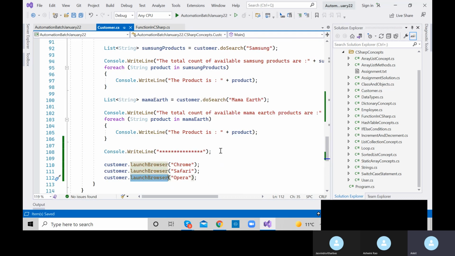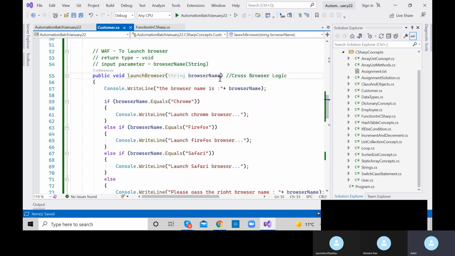Let us say, for an example, I have one more parameter defined over here. For an example, let us say double browser version. I have defined it. Can I do that? Yes, I can do that. I can define multiple parameters over here.